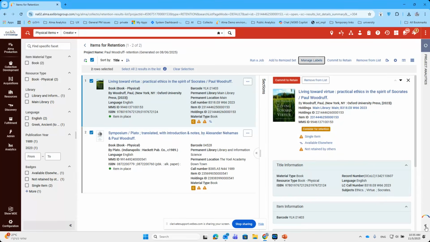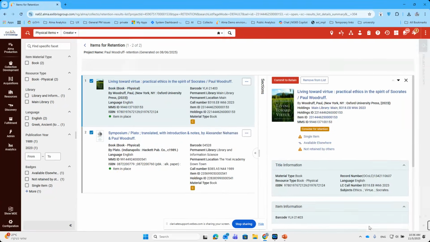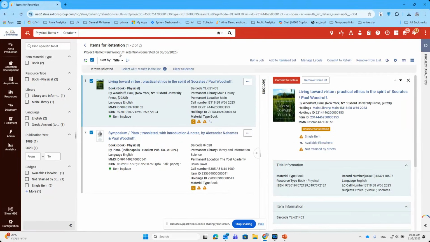And what I would also like to show you here is that we have on the right a summary of our project. And once we have any actions that remove things from the list, like adding them to a set, like committing them for retention, you will see this bar being updated. And maybe I can demonstrate that for you in a moment.